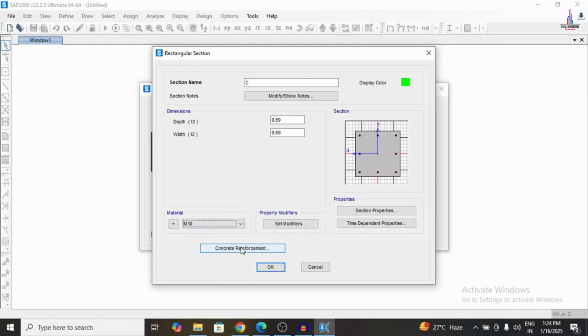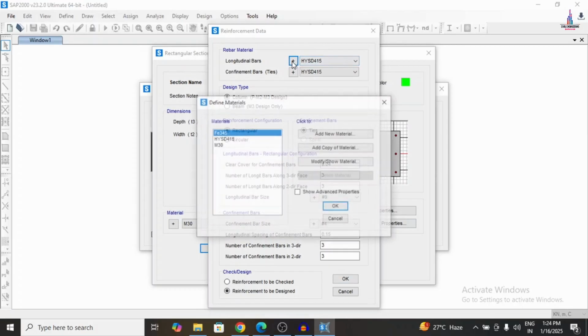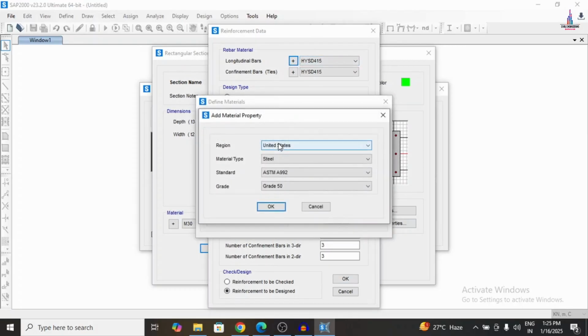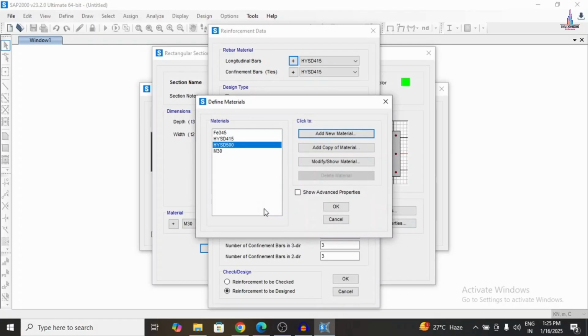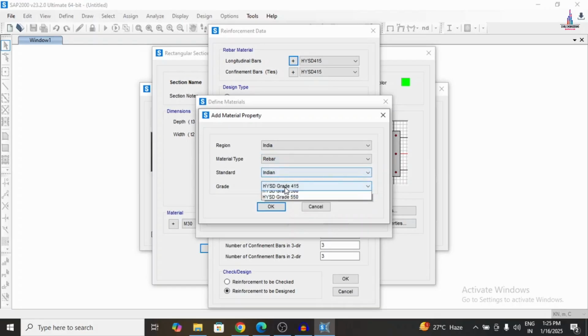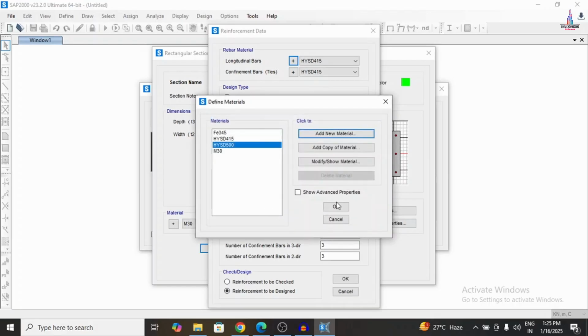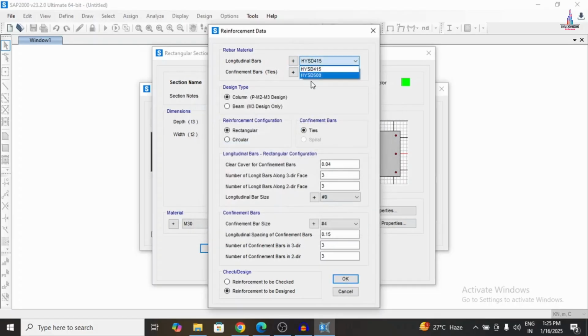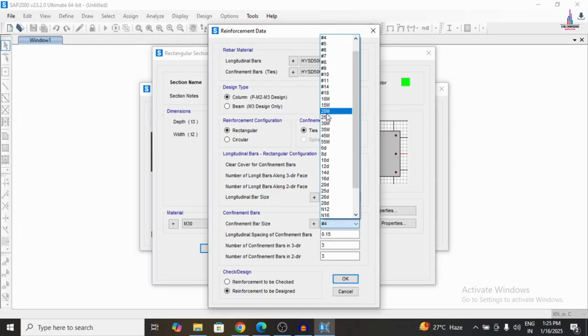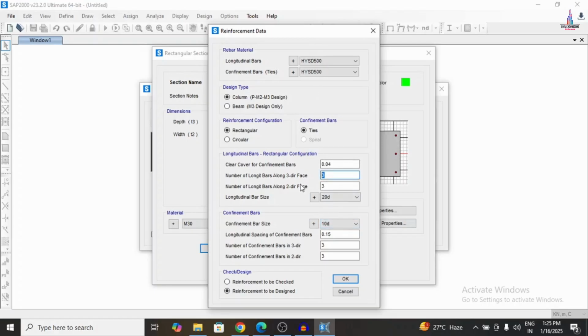Click on the reinforcement option and select HYSD. I will define one more HYSD related to the Indian standard rebar provision of HYSD 500 grade. Click on OK. Here I am selecting HYSD 500 for both. Now I am selecting 20 mm diameter longitudinal bars and 10 mm diameter confinement bars as per our assumption. Here I am taking 5 bars in each direction, just I will consider.